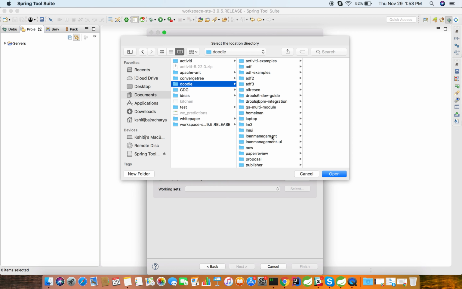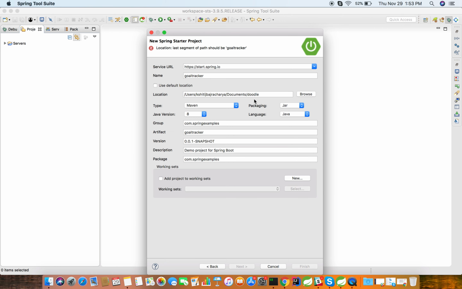Okay, goal tracker. Okay, so the last segment should be goal tracker. Location: the last segment of the path should be goal tracker. That's why I'm adding goal tracker over here. This will create a folder, and within it will generate all the files.